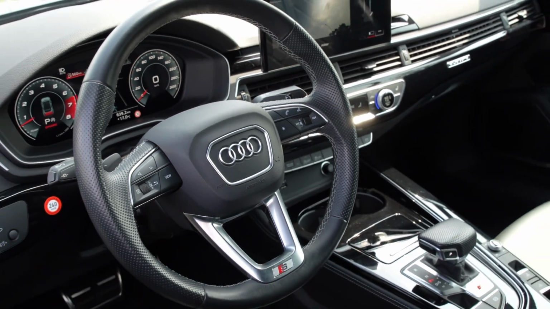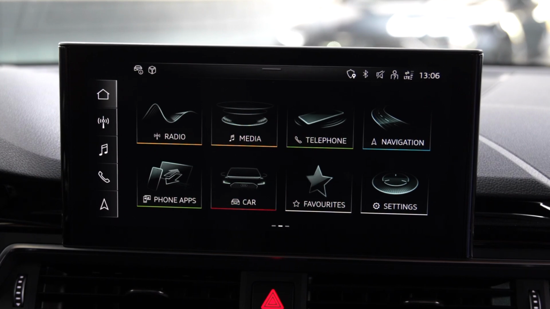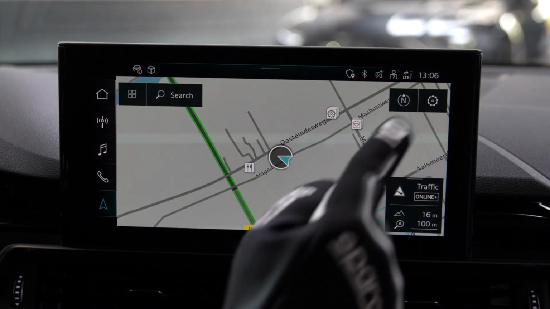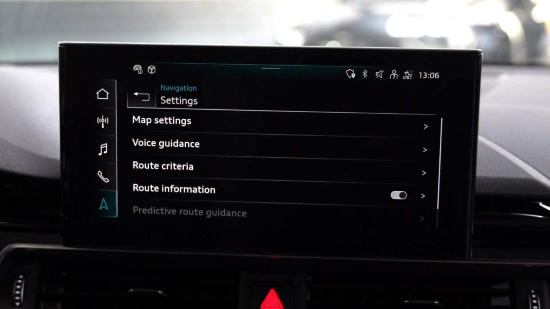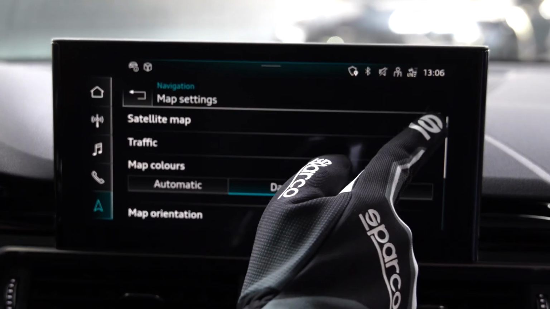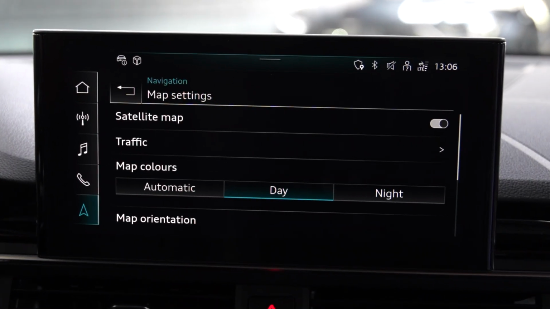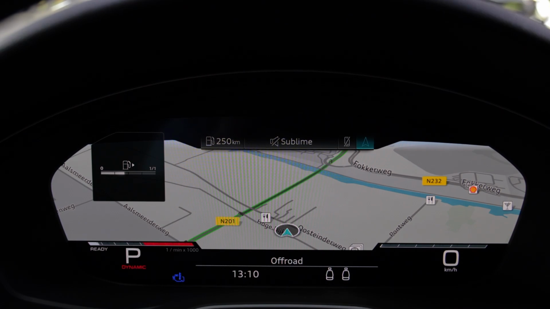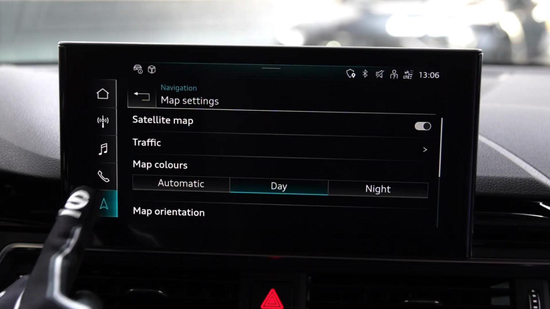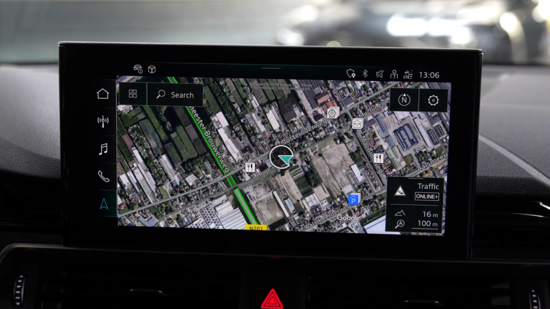Go to the Audi MMI menu and click on Navigation. Click on the settings symbol in the top right corner. Go to Map Settings. By clicking on this button, the standard maps will automatically be changed to satellite maps on both the Audi Virtual Cockpit as well as on the Audi MMI navigation screen.